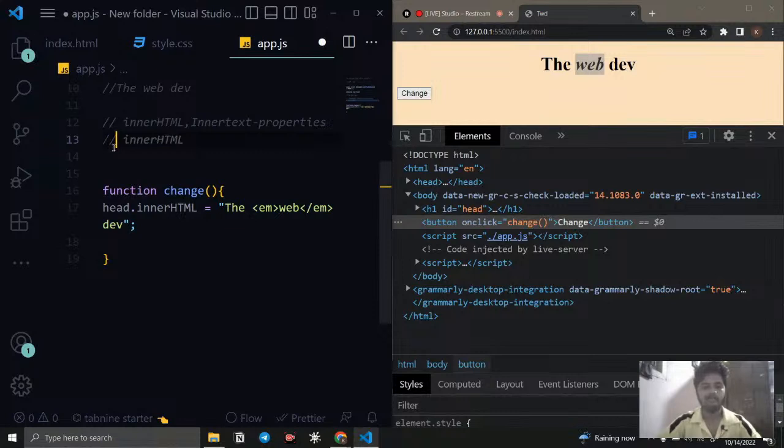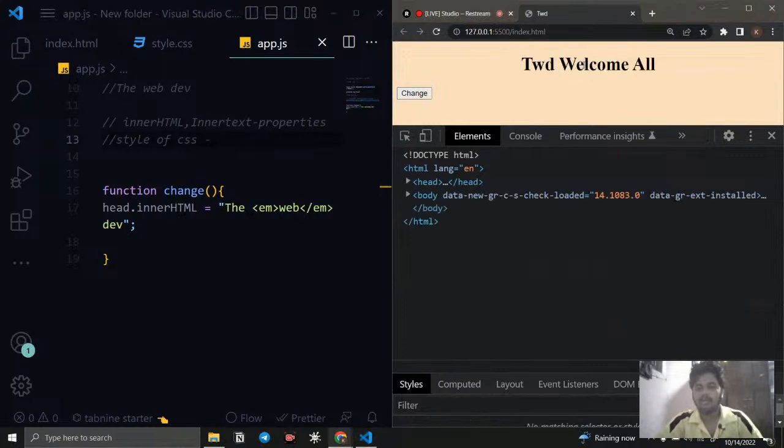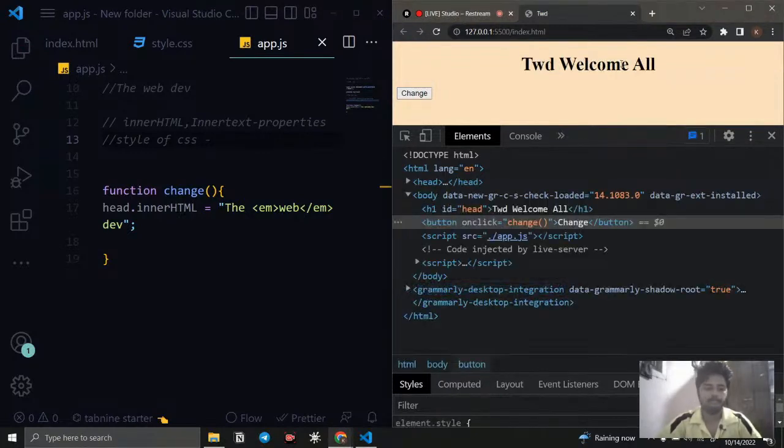Okay, so the next thing is, if I want to change the style of a CSS, then what property do we have? I think someone asked why we are using inner HTML. The reason is I need to change the inner text. So for changing the inner text, I need to use inner HTML or inner text. But right now, for example, I need to change the background color of this h1. How can I do that?